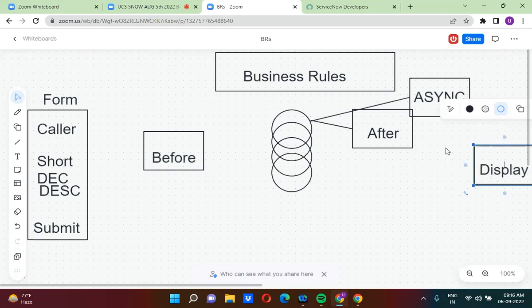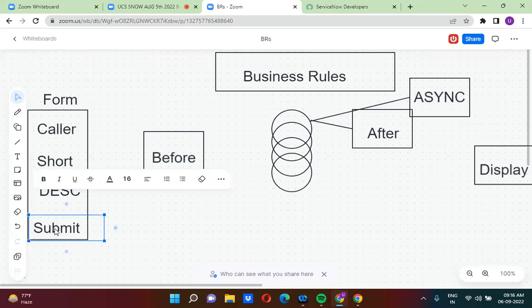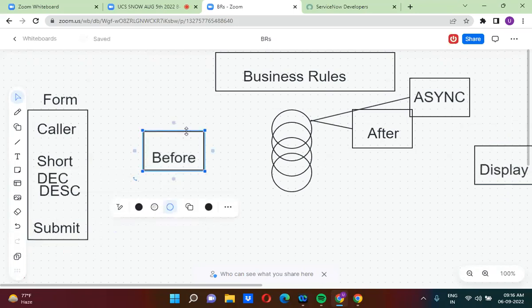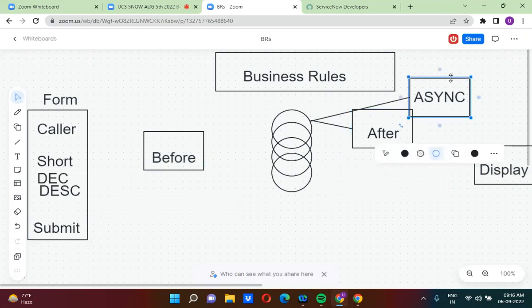So we have four types of business rules. After form submission, the before business rule will run before the data gets inserted into the database. And after the data gets inserted into the database, the after business rule and async business rule will run. When it comes to the display business rule, this will run every time when you load the form.